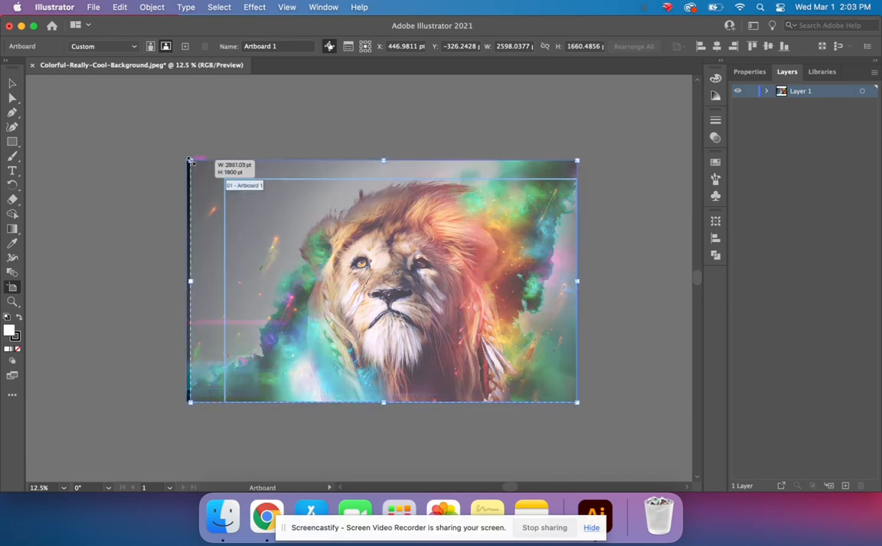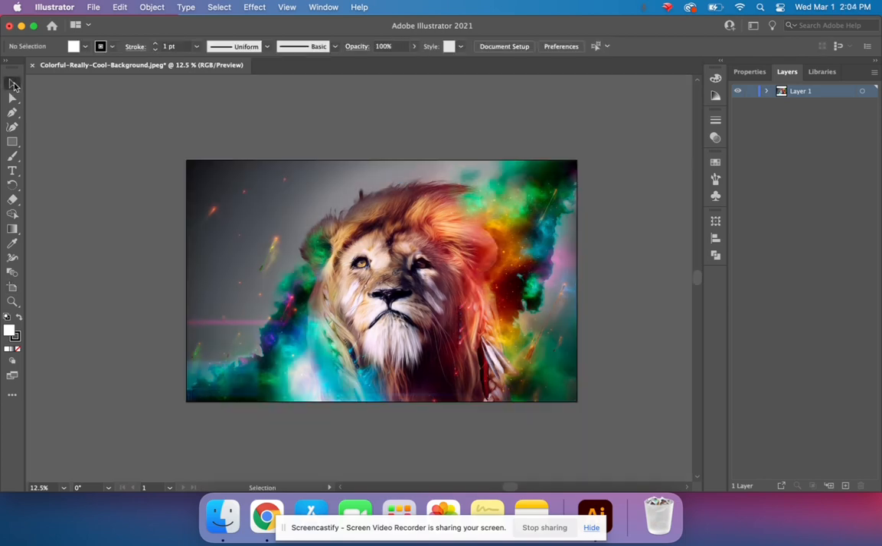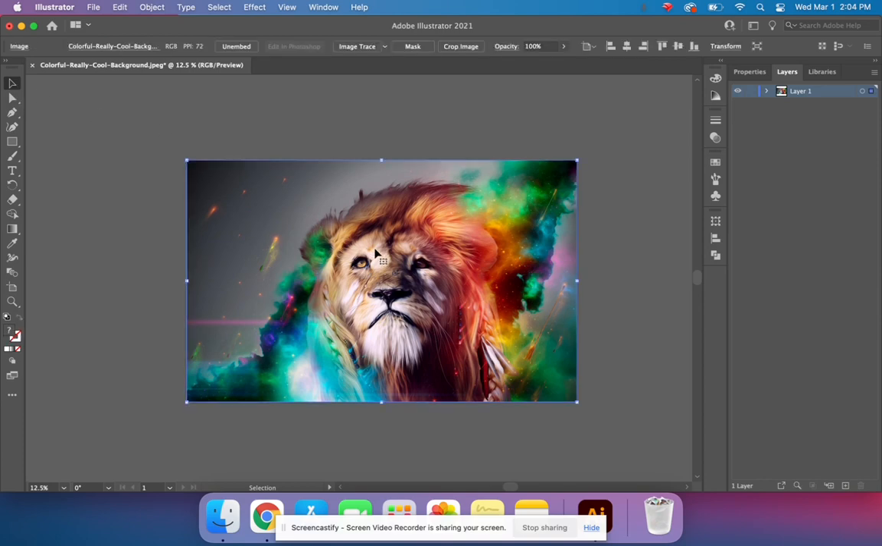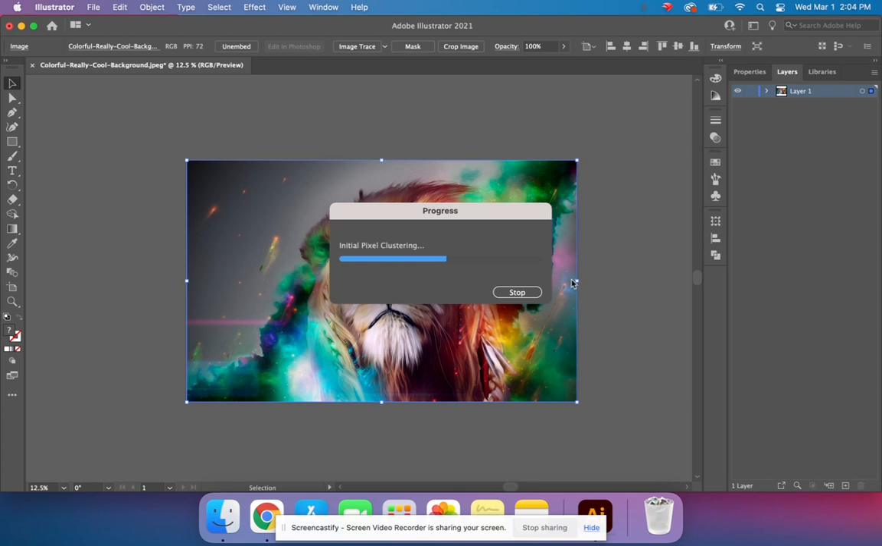Once you are finished with that, you can just change tools. So you can go to something like that. Click on this image with your selection tool. And then right over here, just like before, we see that image trace, but this time we're going to click on the down arrow and we are going to go 6 colors. And we're going to hit OK. If this pops up, we hit OK, just saying that it might take a little while. And then you're going to wait for this to load.